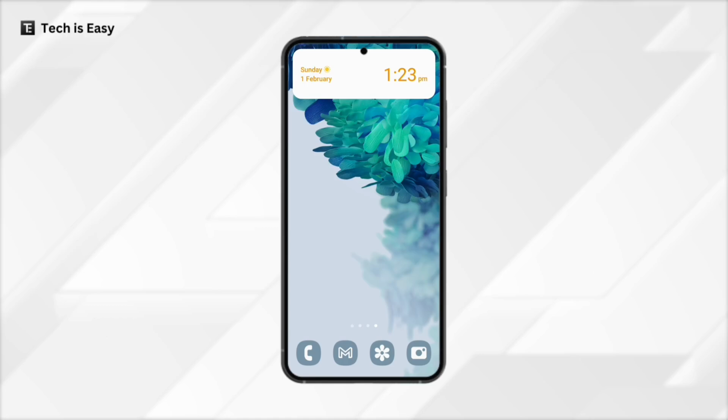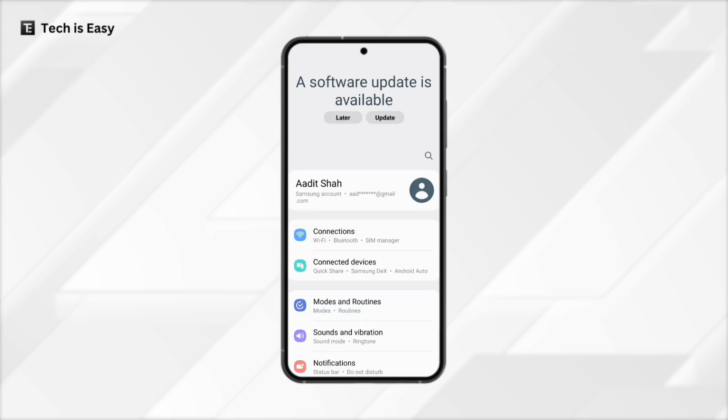Here is how to use Android's App Permission Manager to take control of your privacy and security. So let's get started. The first thing you have to do is go to Settings on your Android phone. Once you're here, you can just search for Permission Manager or App Permissions.